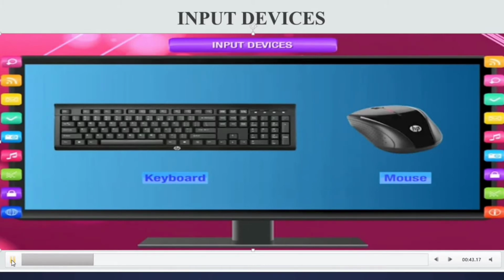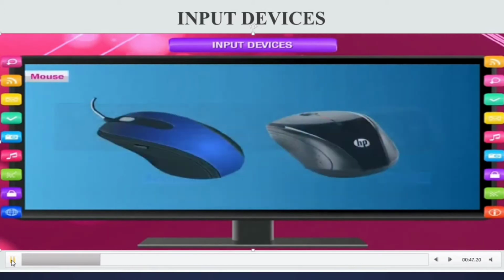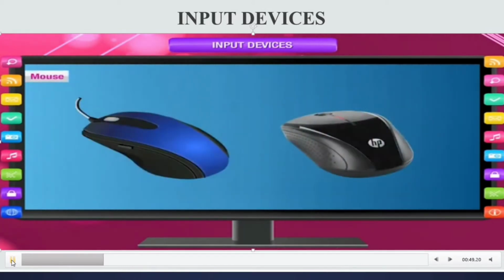Starting with the mouse. The mouse is a small device that looks like a mouse, so its name is the mouse. It is used to give input and is called a pointing device. It helps us to select several options from the computer.